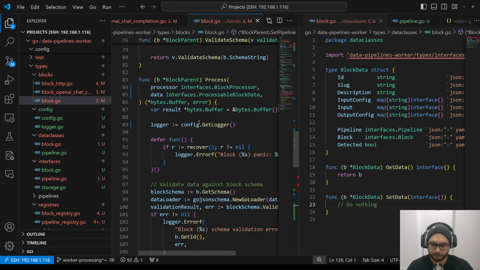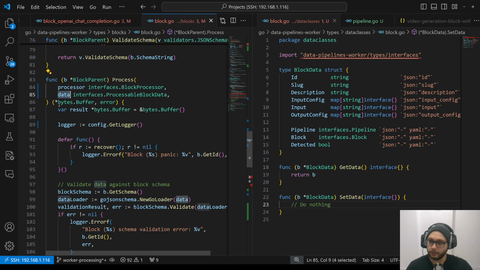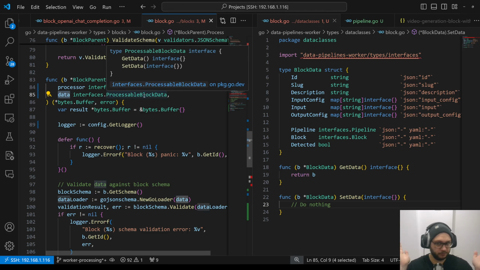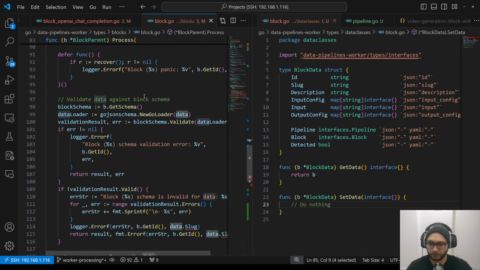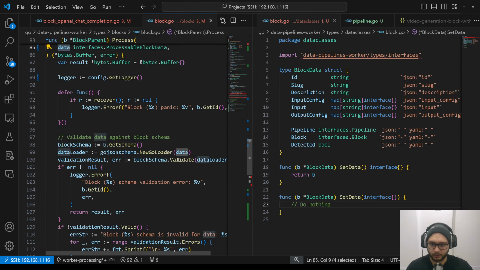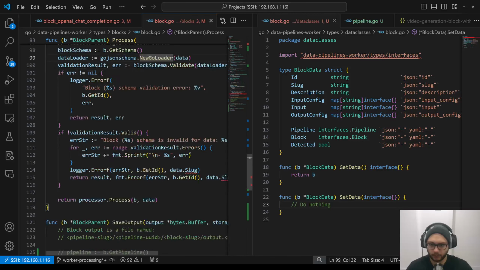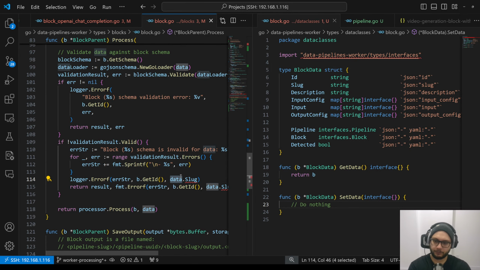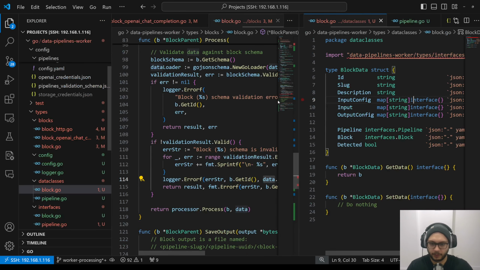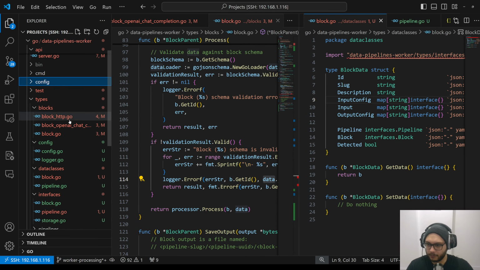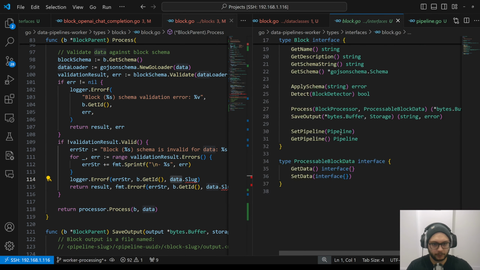No, not all. So I have a process method which works with data. By default, it's an interface. So it will be checked where go loader, it's fine, but there is an error which says it's an interface, there is nothing here. Where was it? Block data, where is it? Yeah, there are two things, get data and set data.